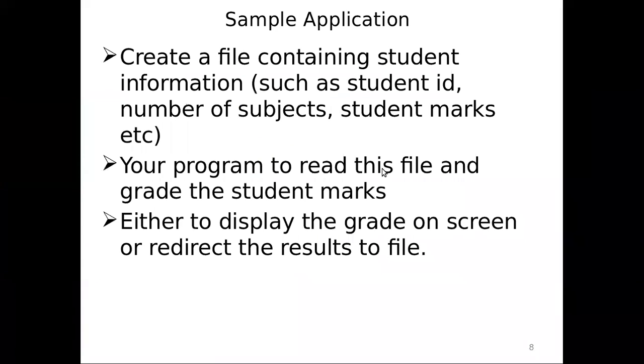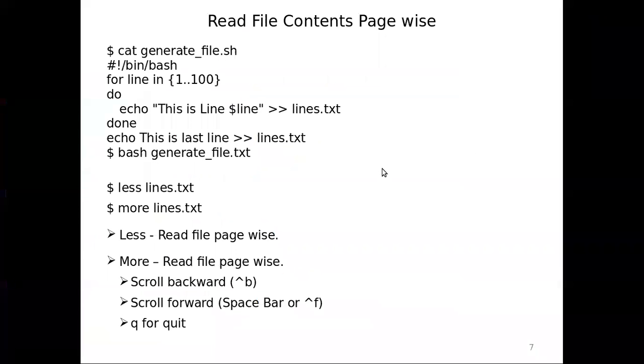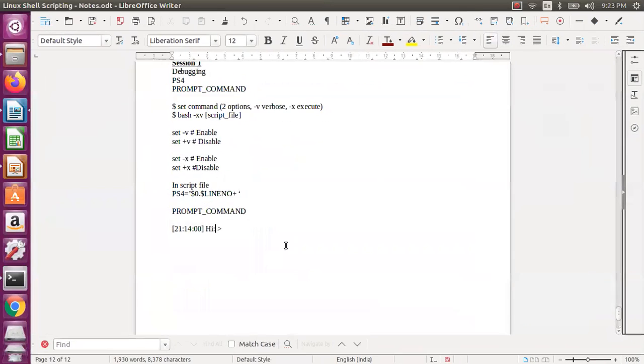Okay, so the sample application we'll see in the next session. In this session we have seen debugging, PS4 and prompt command.